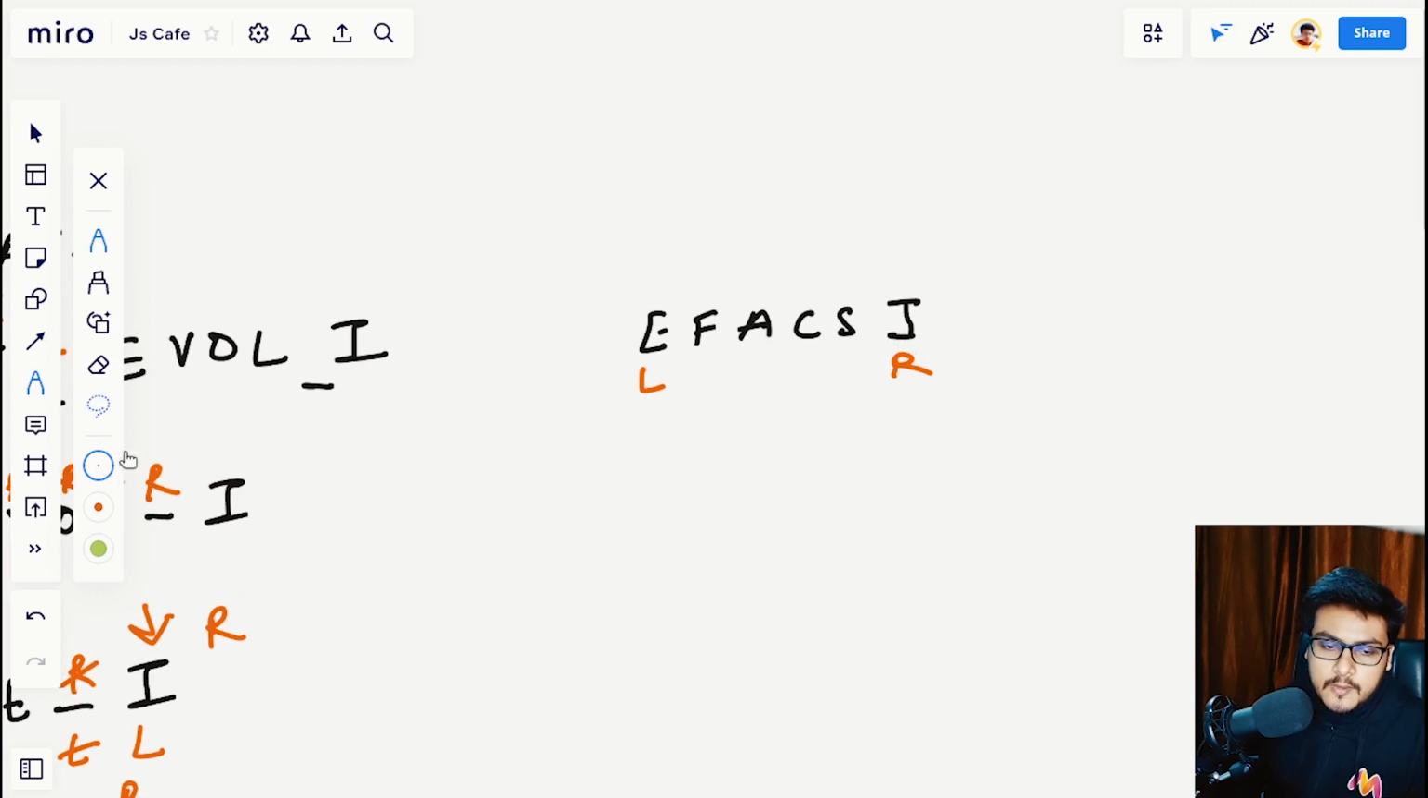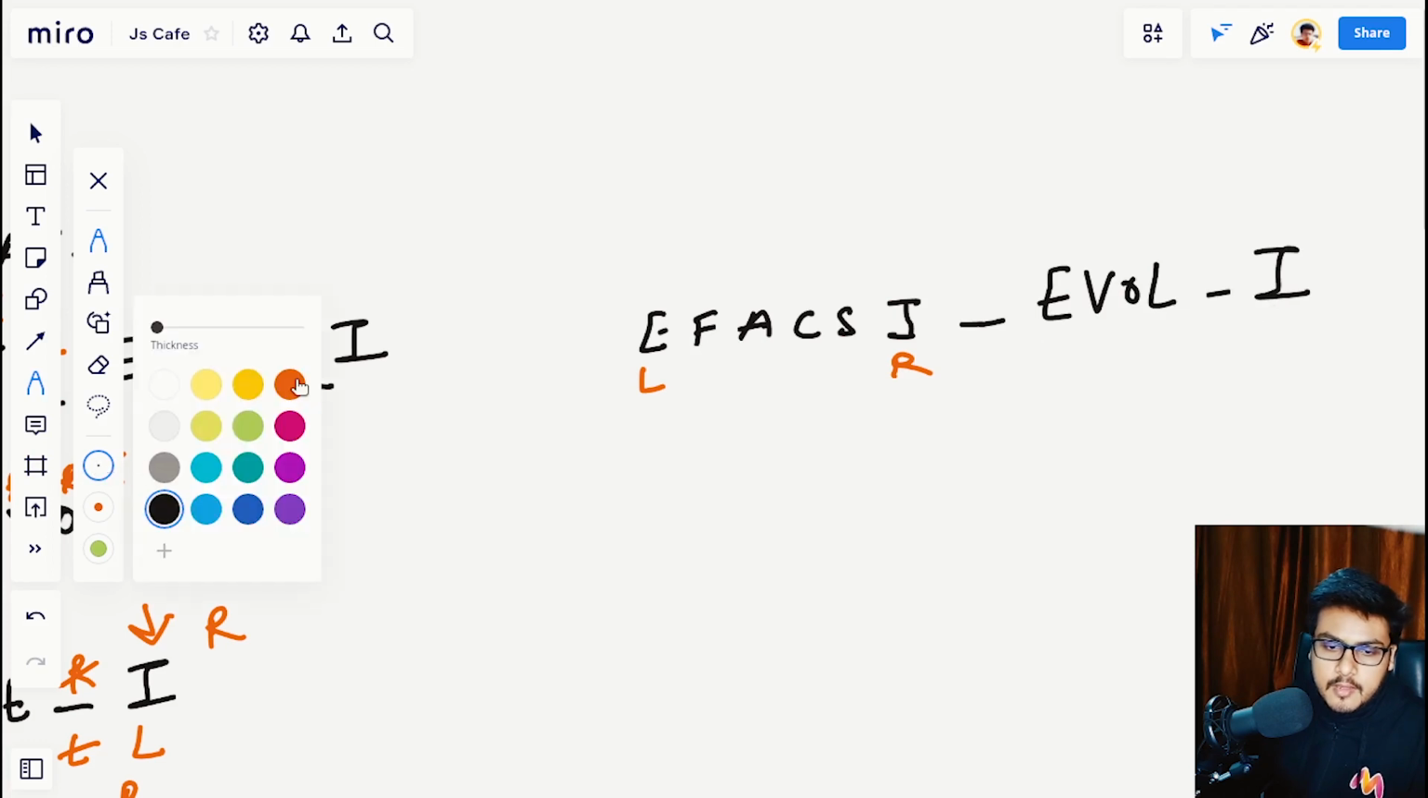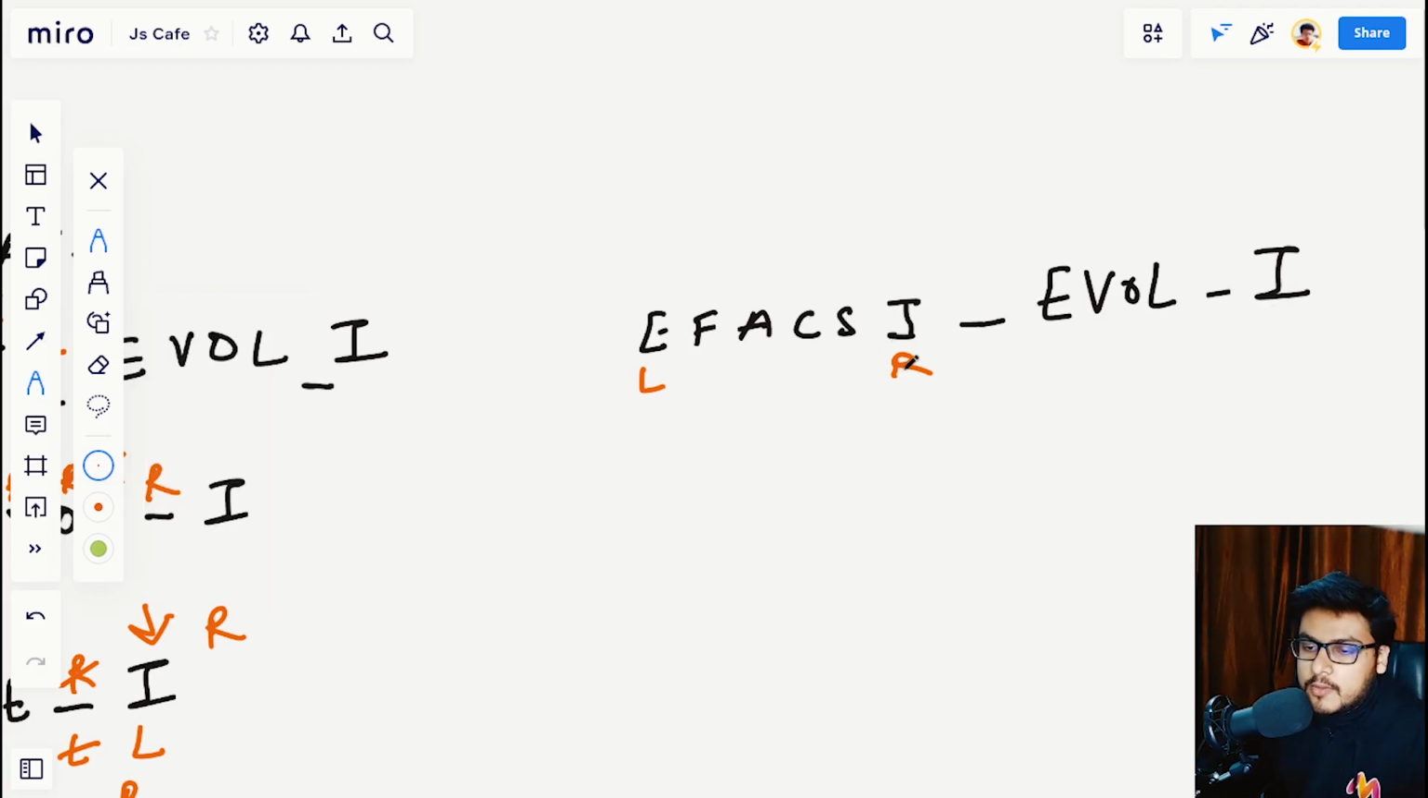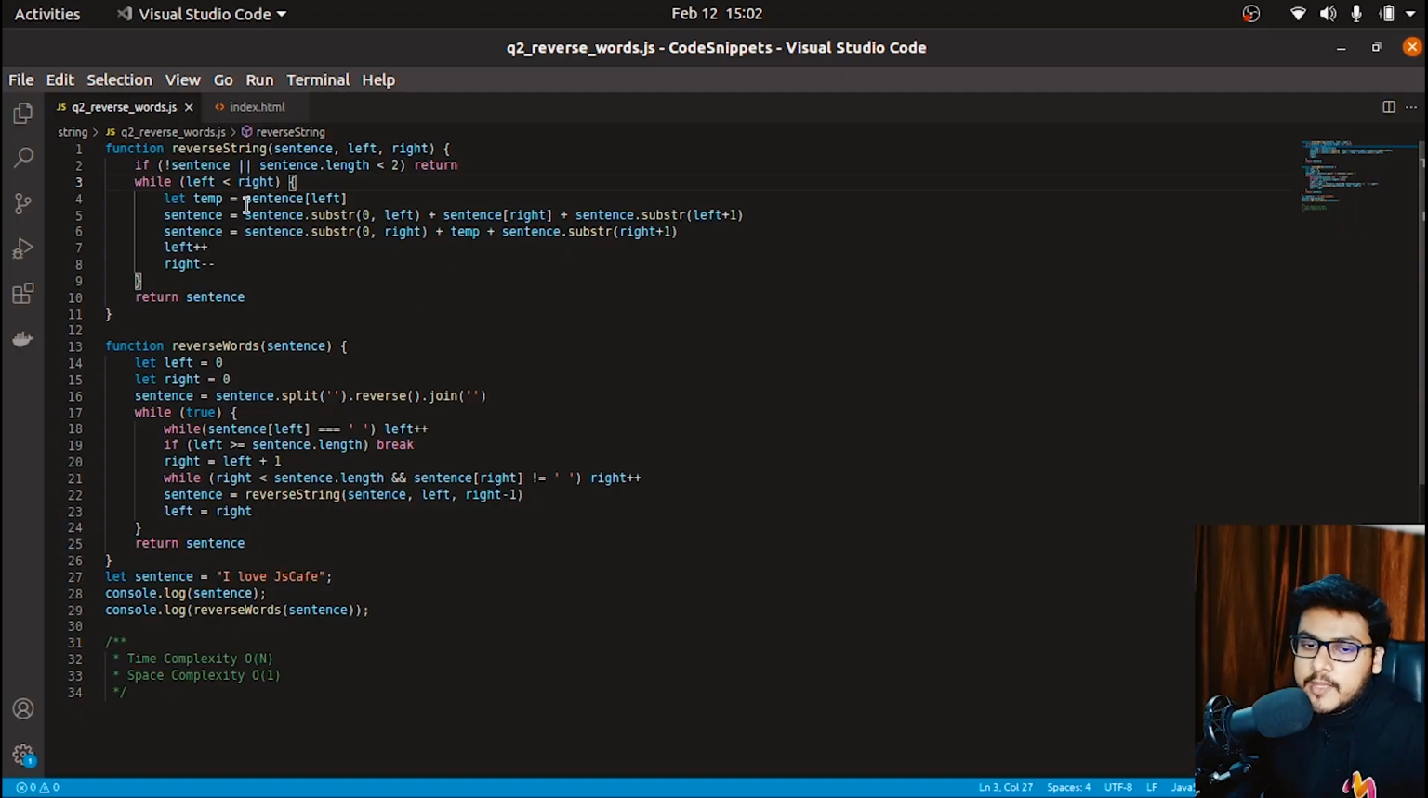We are having underscore eval underscore I as well. And now what we have to do is we are having left and right. So let's check the first one. We are doing temp equals to sentence of left, and we are calling sentence dot substr 0 to left, sentence of right, substr left plus 1.